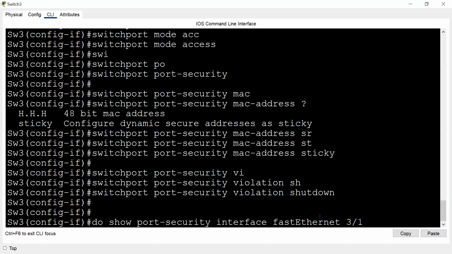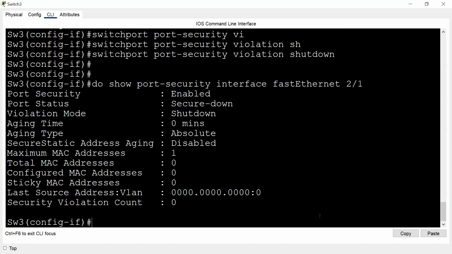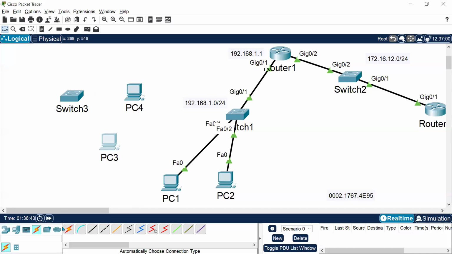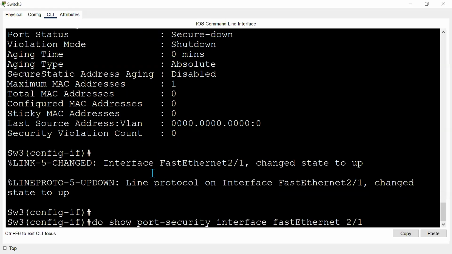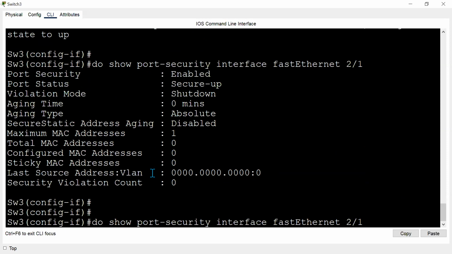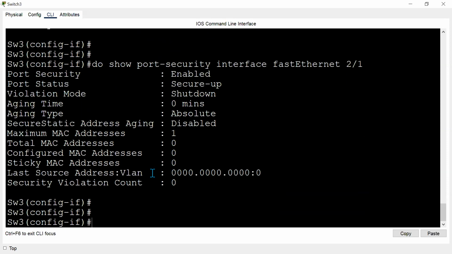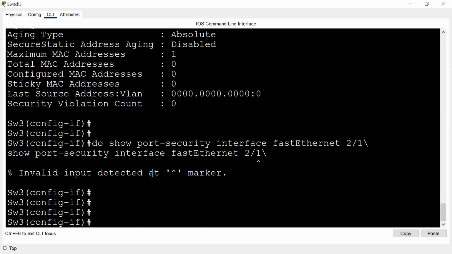So right now you can see this. Maximum MAC address 1. But right now is any MAC address available? No, the entry is empty, because we did not connect anything. So in port number 2, again, I will try to connect. Now check this. No, that means Packet Tracer is not working fine right now. Otherwise here it should learn the MAC address automatically because of sticky.